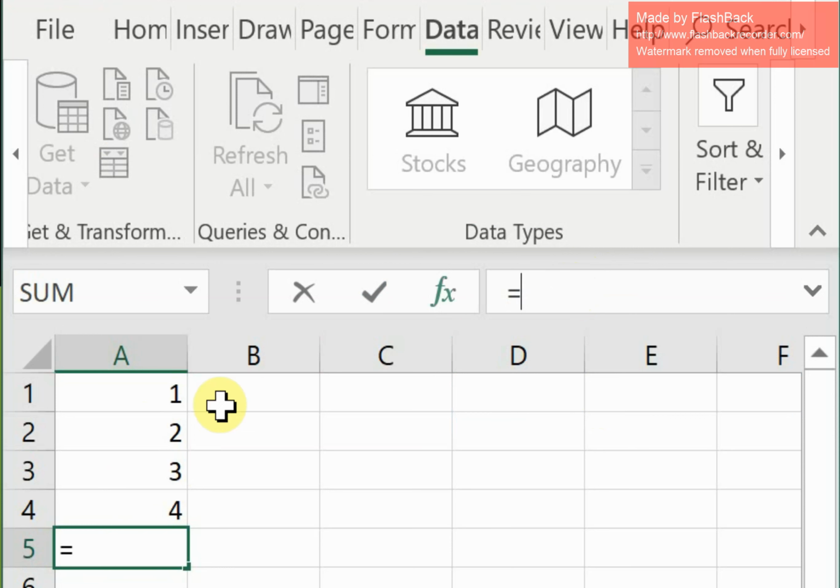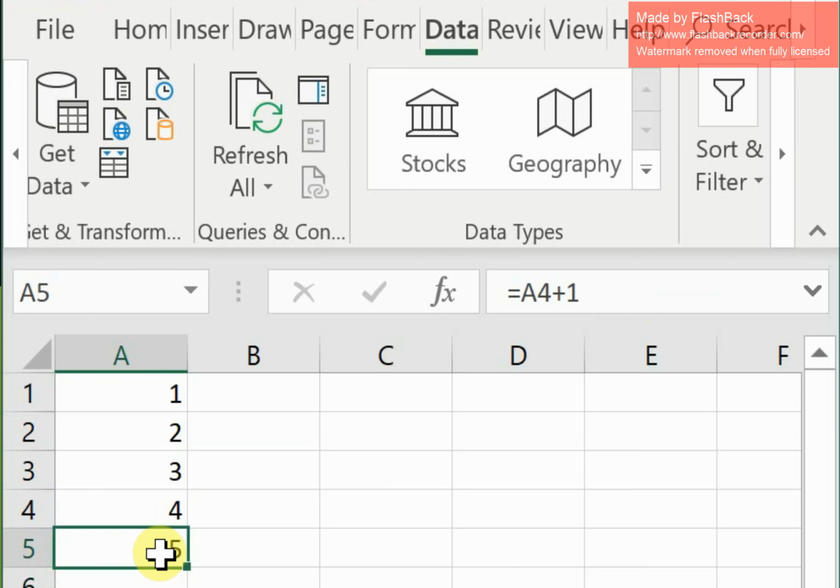So doing equals, we're going to click the cell before our cell, which is going to be A4 in our case. Then we're going to say plus 1. With this equation, we are telling Excel whatever the value in the cell preceding this cell, add 1 to generate the input for this current cell. In other words, whatever is in the previous cell, add 1, bam, you have the number for the current cell. You hit enter, gives us the number 5.